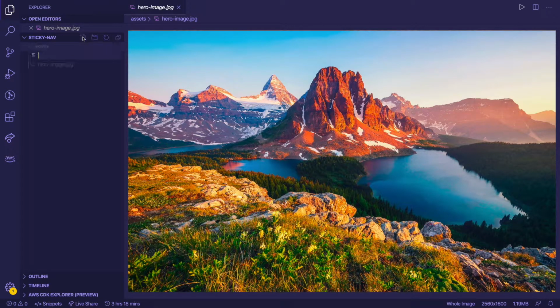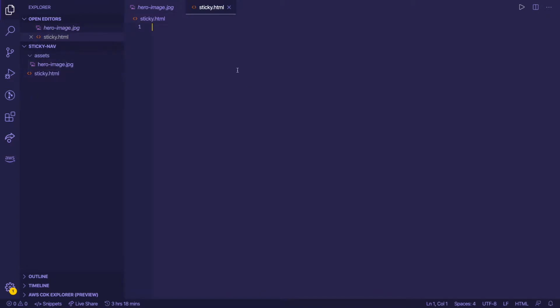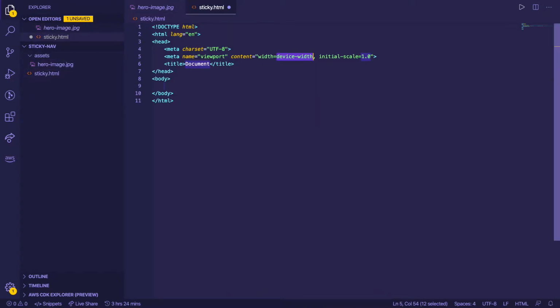So I'm going to start off with making an index HTML file. Let's call this, just to not be boring, sticky.html. And I'm going to throw some boilerplate in there, and I'm going to try to not go through too much unnecessary detail. I'm going to call this sticky.